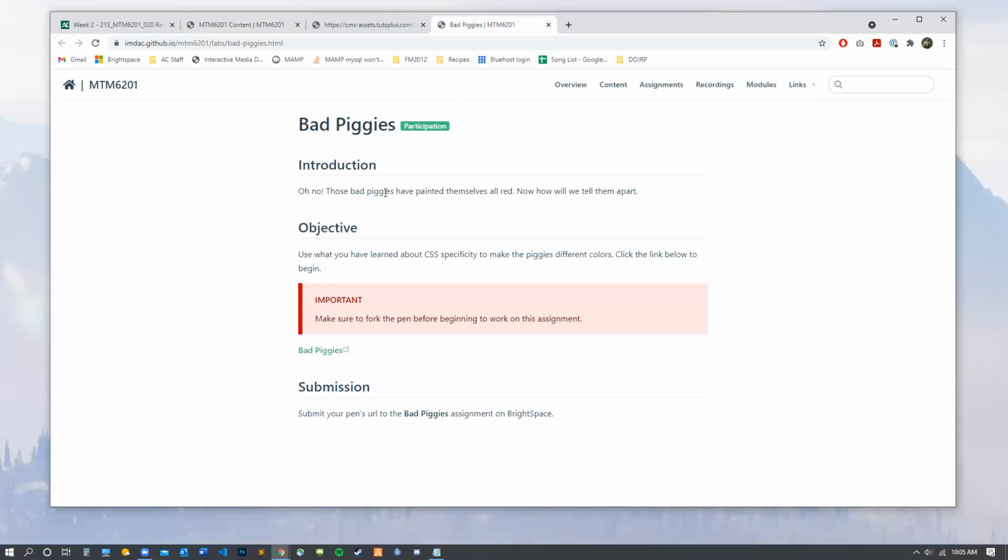Basically, it says, "Oh no, the Bad Piggies have painted themselves all red. How are we going to tell them apart? Well, we're going to have to use CSS specificity to change their colors back." Okay, and that's the key. So we are going to go down here to this Bad Piggies assignment and click on it.